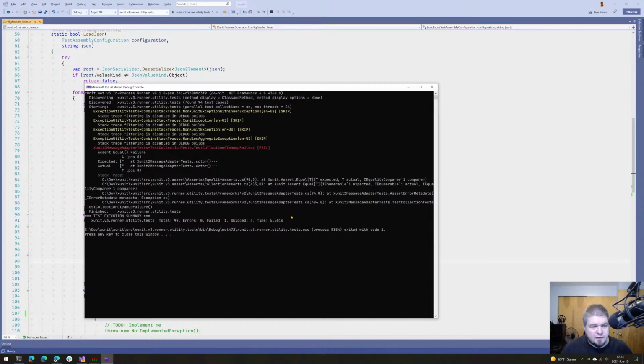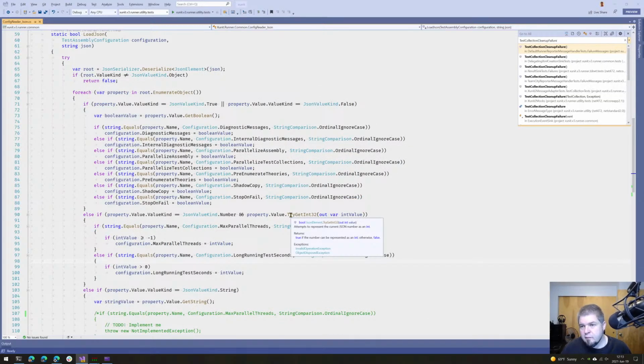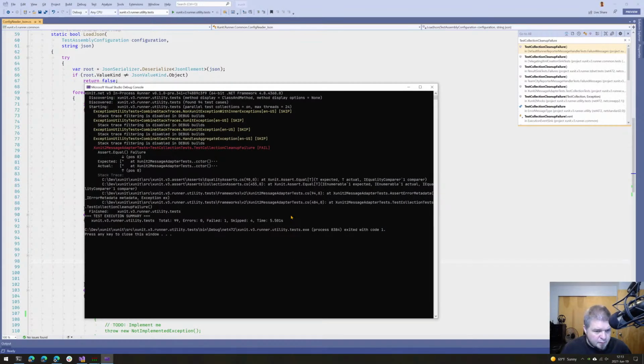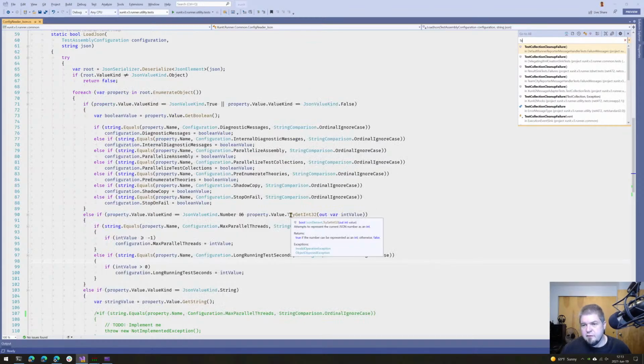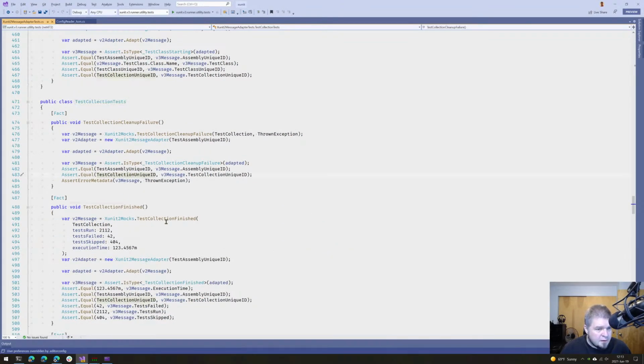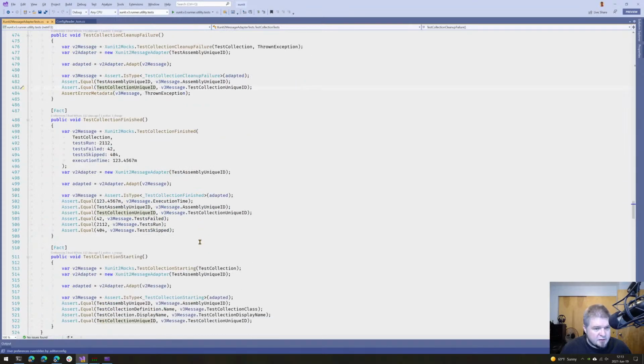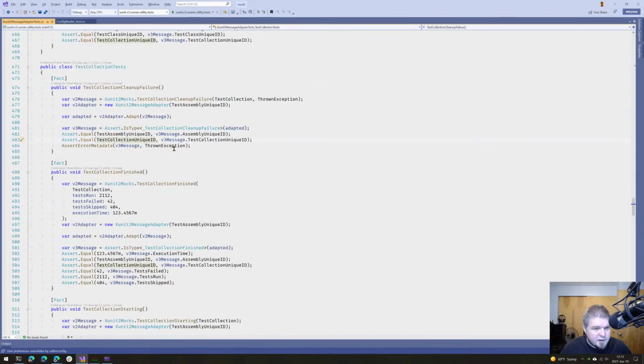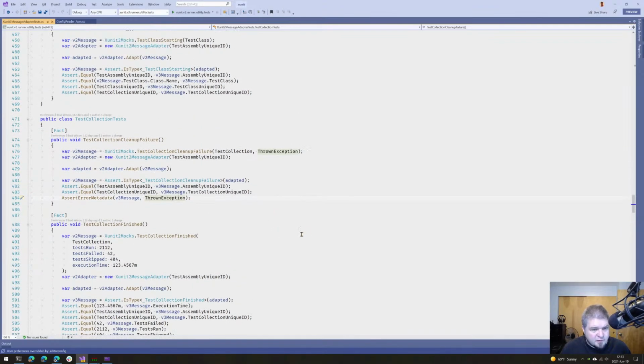Test collection cleanup failure. In xUnit, where were you? You were in xUnit message adapter test collection tests. All right, let's do test collection tests. Yeah, and then your test collection cleanup failure. Assert error metadata, thrown exception. We have this thrown exception. We get that thrown exception.